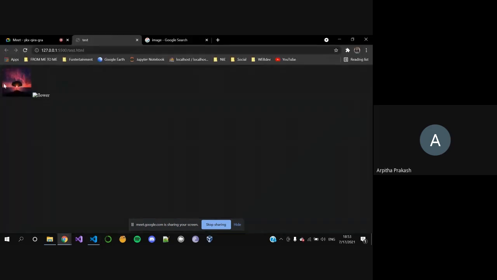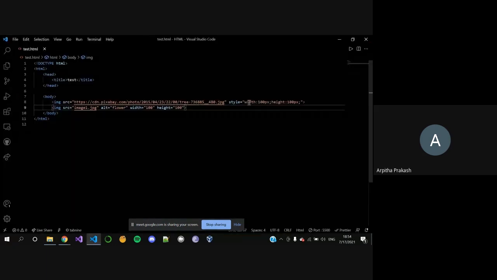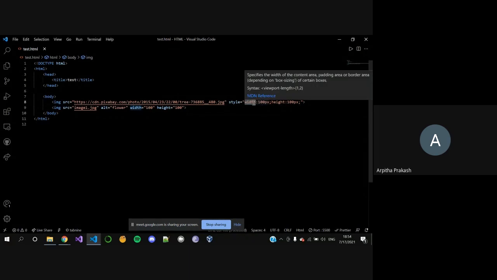Sorry, I have to move the image back. Yeah, let me just undo that. So as you can see, it's been changed again. This also got resized. The merit of using style over this is that this is called inline styling.